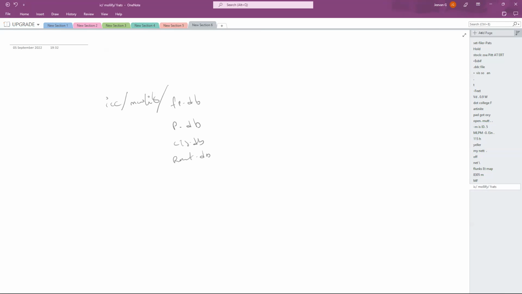Floor plan, placement, CTS, routing. What have we missed? Floor plan, power plan, placement, CTS, routing. Okay, fine. Floor plan and power plan will have the same database. Okay.